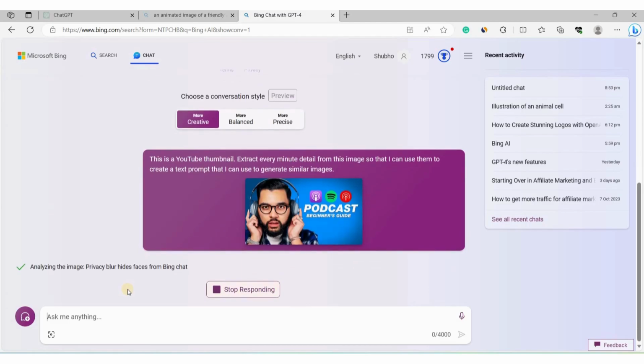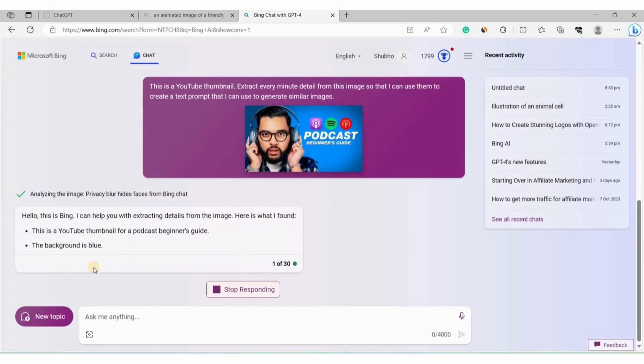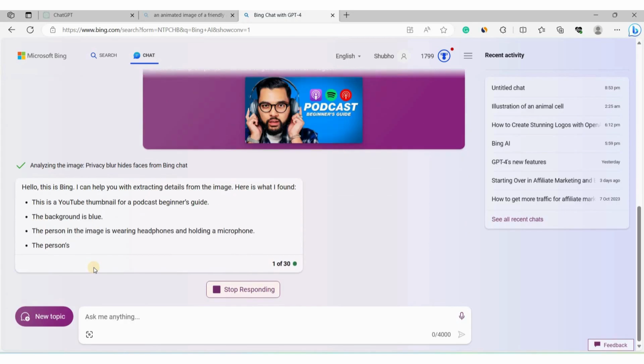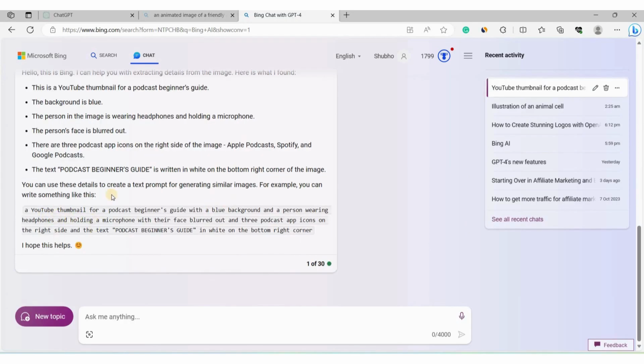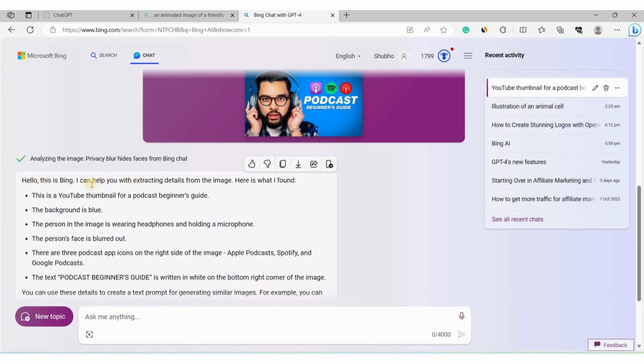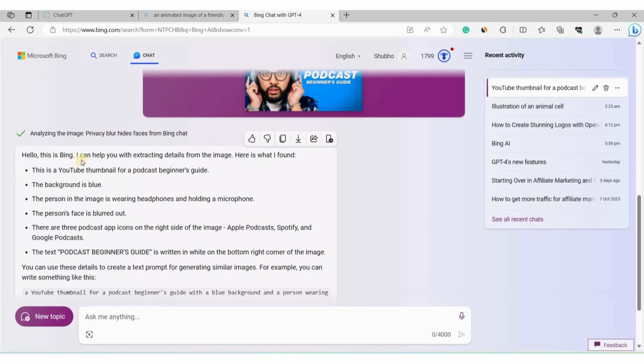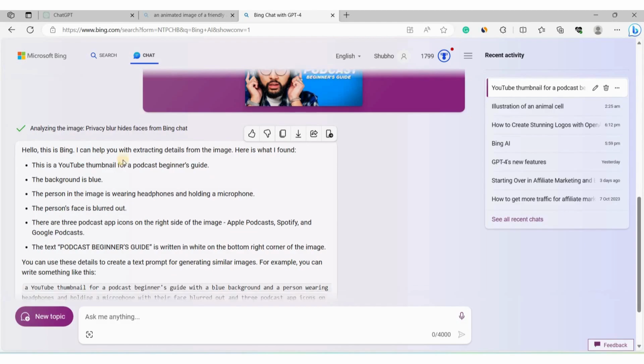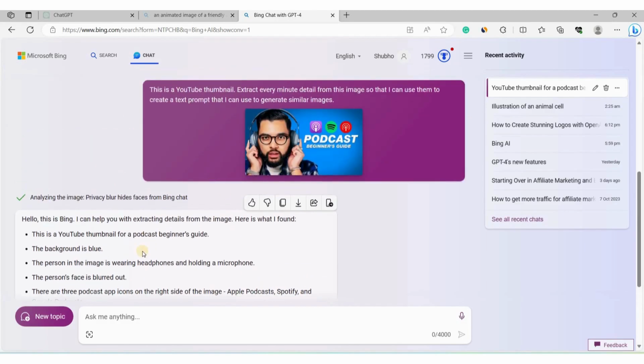As you can see, it blurs the face of the person for privacy reasons. Now it has started generating. After waiting for some moment, you can see that it started generating. Finally, you can see that it provides a description. It accurately interprets the image details. Now you can see that it has given a description for this image, and it goes something like this: Okay, I can help you extract the details from the image that I found, and here are the details.